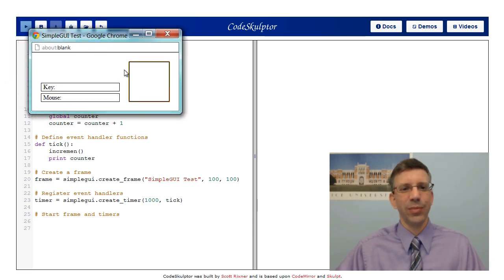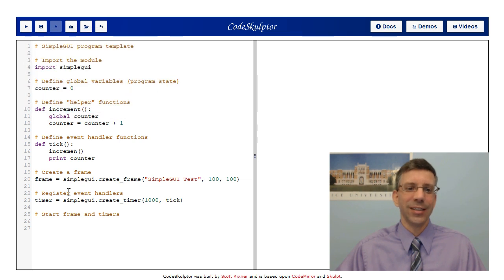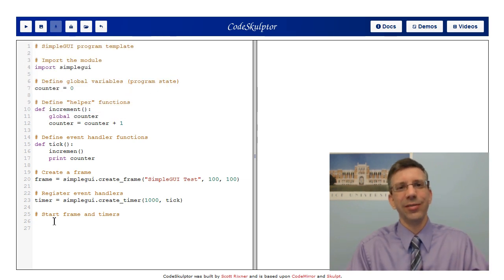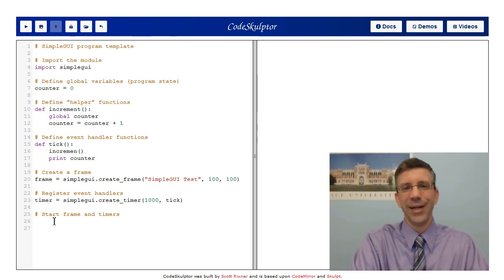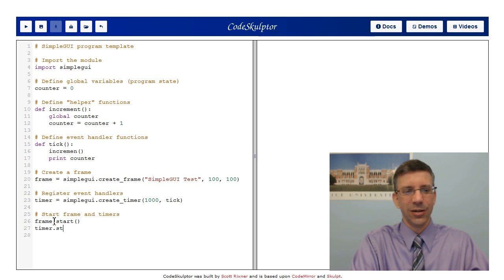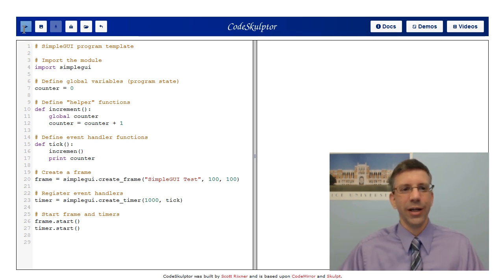Oop. Well, a frame popped up, but nothing's actually printing over here. The frame background is white. This is an indication that I forgot to start everything, which also should have been obvious because following the program structure, I have my nice little comment here. I didn't follow my checklist. So let's do frame.start, timer.start. Okay, now my program should work, I hope.